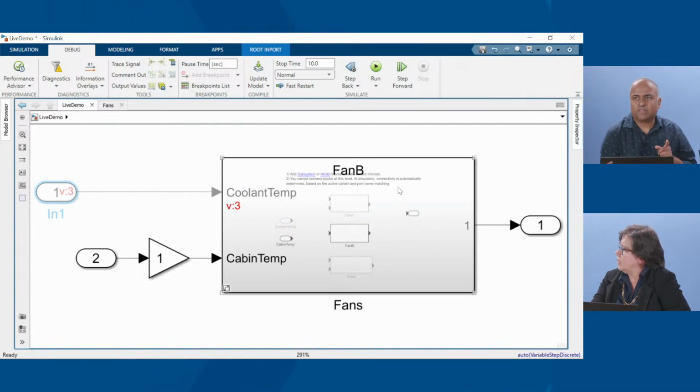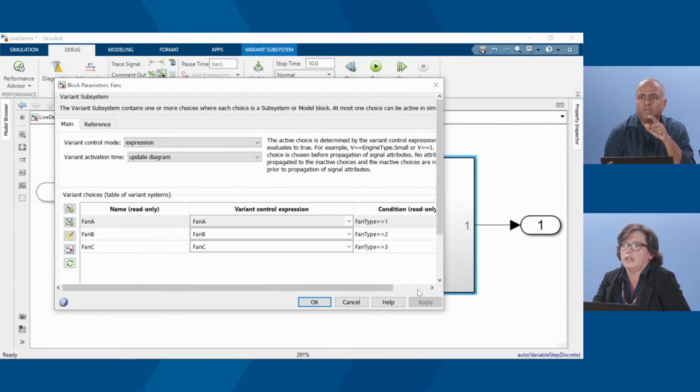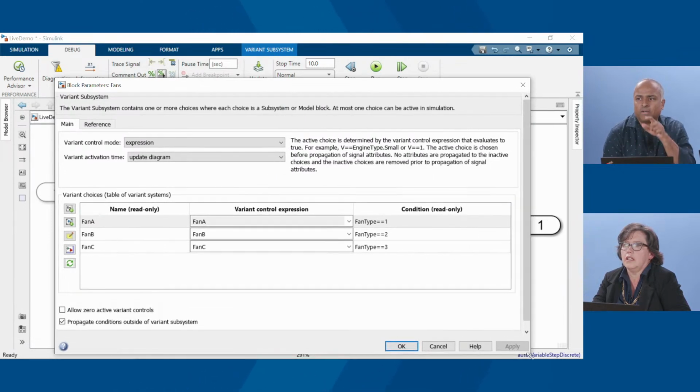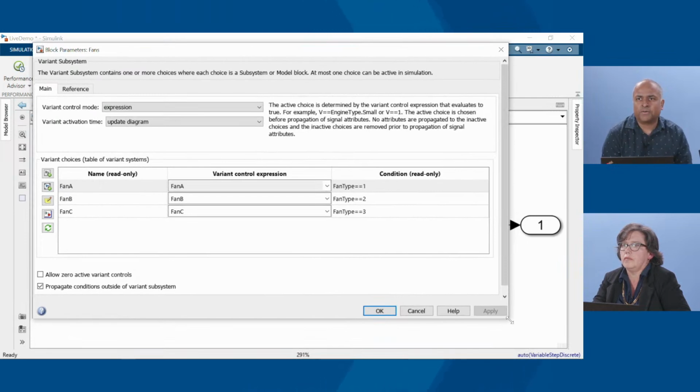I do have, so if you can open up the, I think it's a block dialog, for configuring the variant subsystem. I do have another question there. Sure, yeah. Let's bring that back up. Yeah. So we covered everything here, right? But what about, I know there's another tab there for reference.